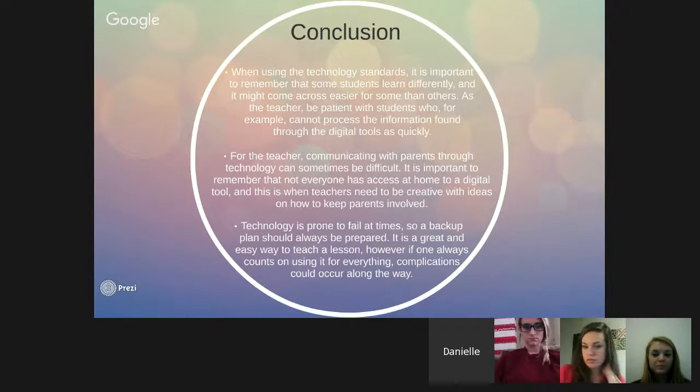And my third, technology is prone to fail at times. This is something we all have experienced. So I know it's standards for that technology, but we always do need to have a backup plan, because it's a great way to teach an easy lesson, the technology, but if one is only counting on the technology, then we could have complications along the way.